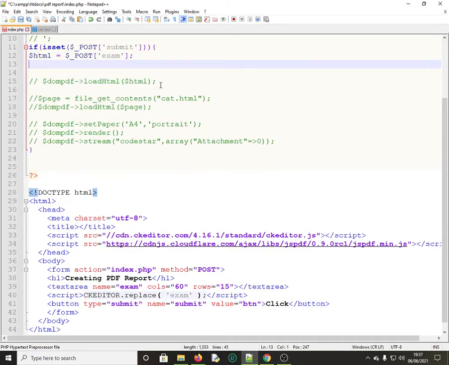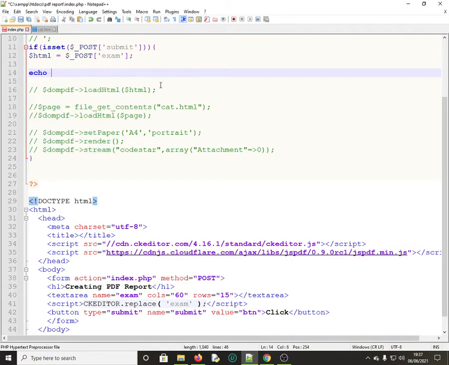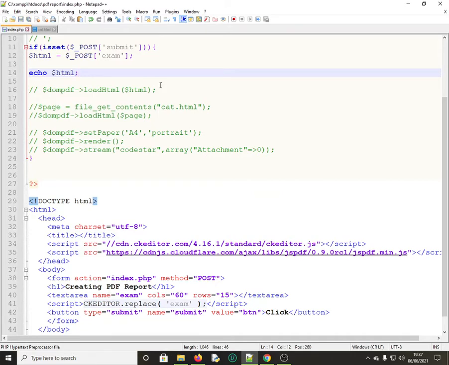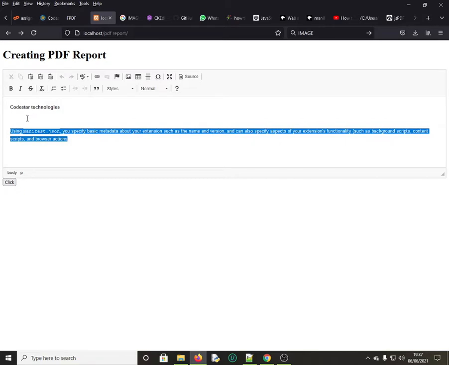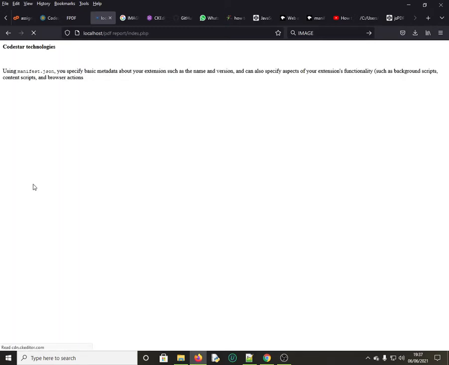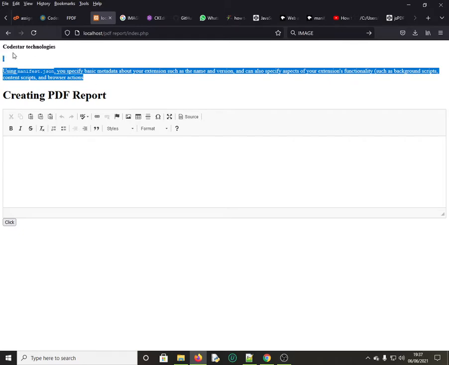So I would like us only to echo HTML. So $html like that, semicolon, then save, and then let me just copy this one, and you'll see what is going to happen. If I refresh first of all like that, then I click like that, you can see it is displaying these ones, the content here.